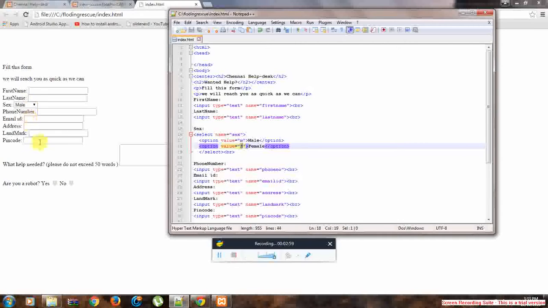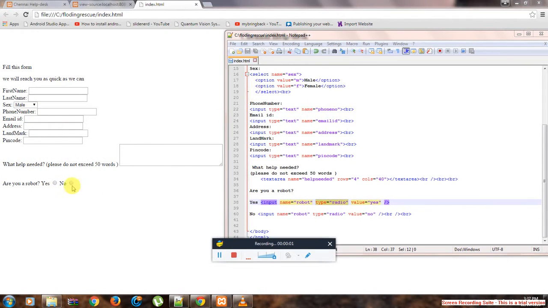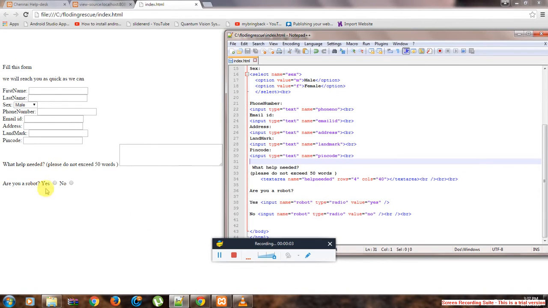Similarly for this radio button, this is the code, and this is the label for that. Are you a robot? And you specify what it is. It's an input, name is robot, and the type is radio. As it is a radio type, you need to specify it as a radio, and you need to give a value for that. It's S. So whenever you click this S, this particular value will be selected, right?